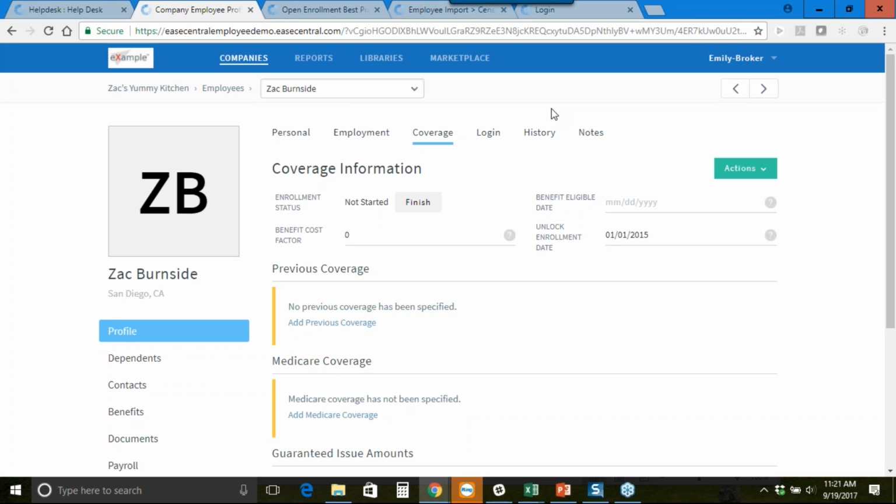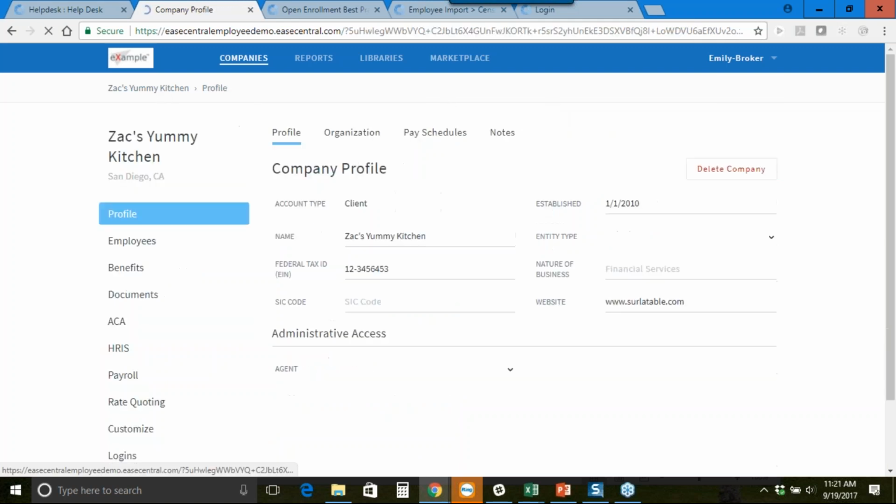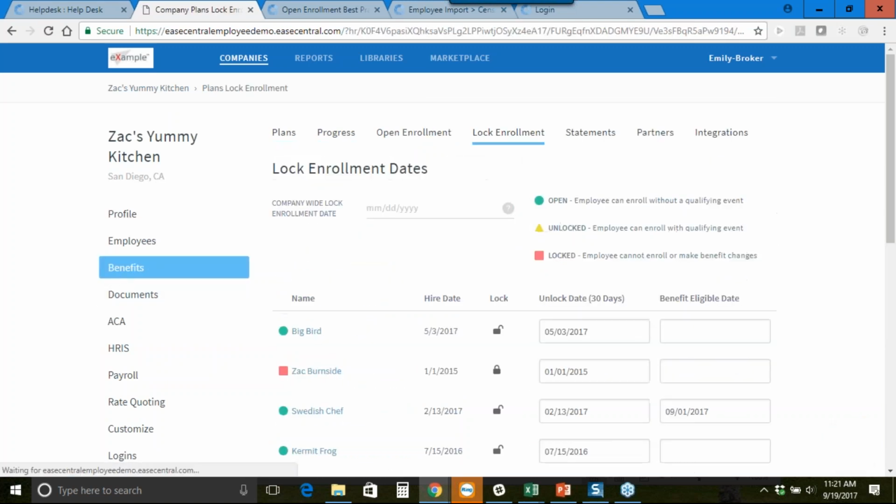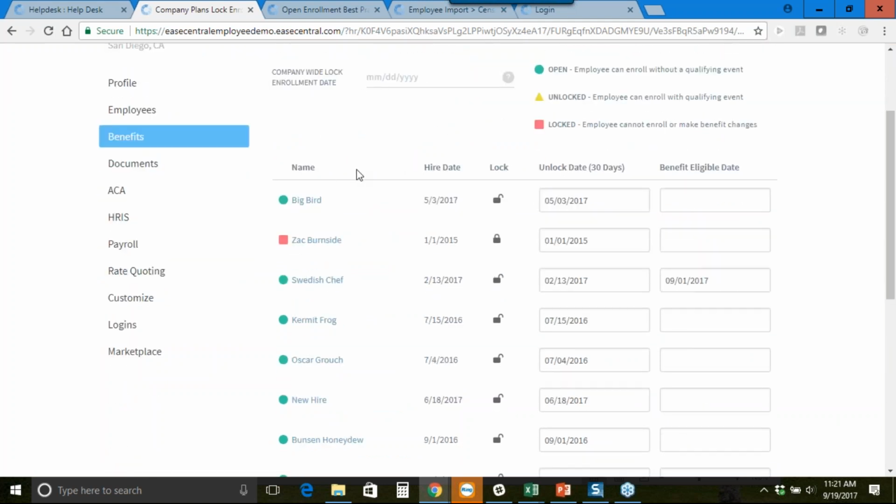Another thing we want to take a look at before starting open enrollment is our lock enrollment page. So typically, depending on the employee status, they would be green if they can make an election without a qualifying event. They're unlocked, which is yellow. That means they can go into the system and only make a benefit change if they have a qualifying event, which is probably the most common thing that you'll see on your employees. Or if you've locked them, they will be red.